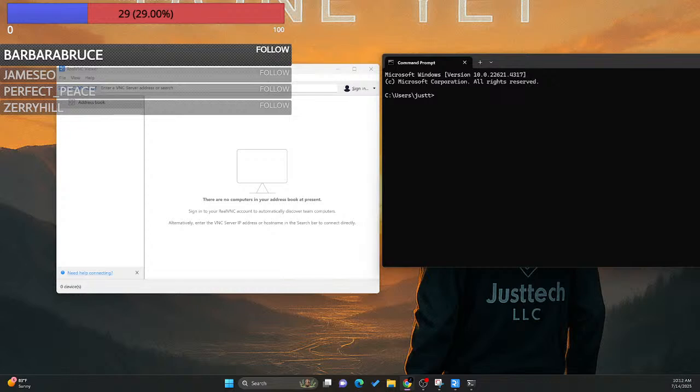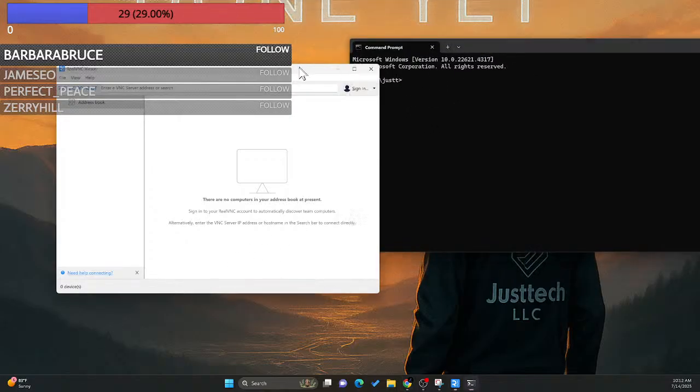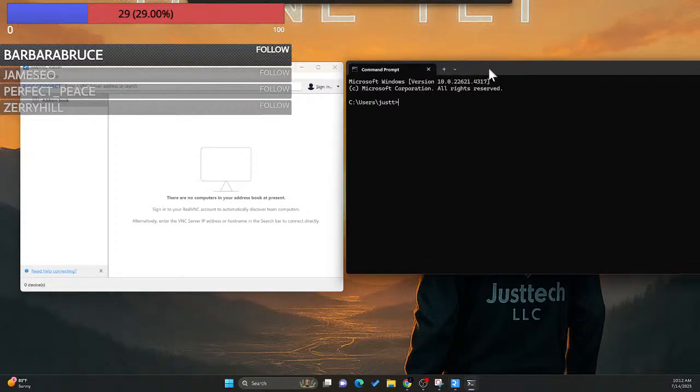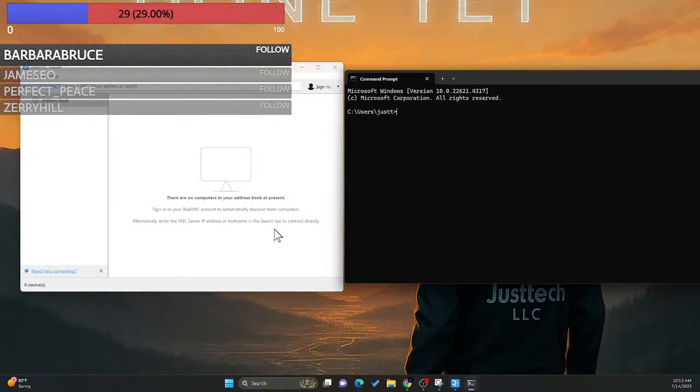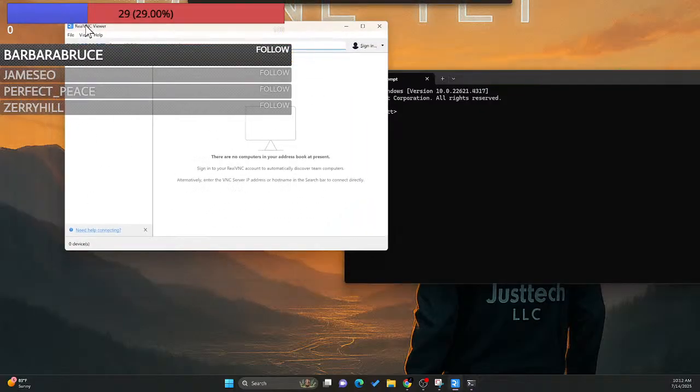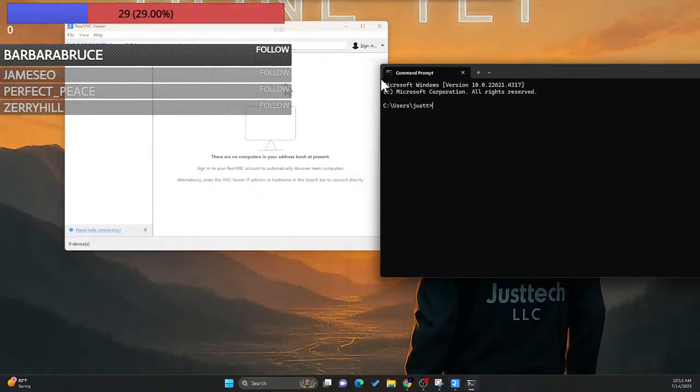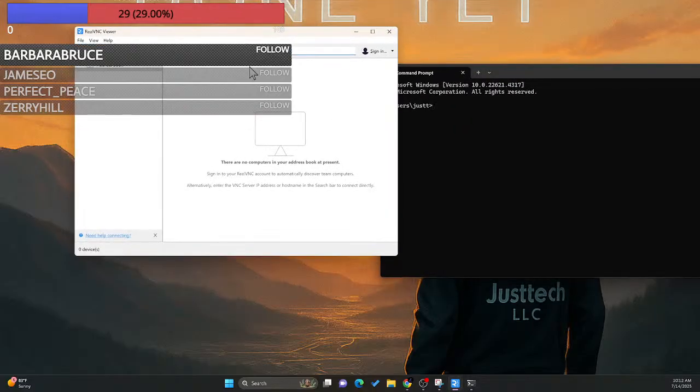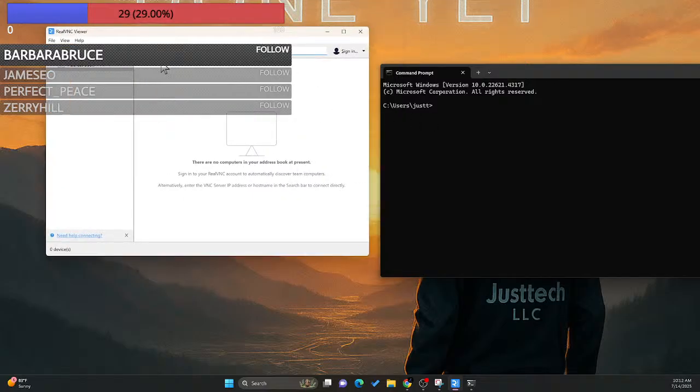Anyway, so I am going to go ahead and look for the IP address. Now you can create an account. I'm just going to use the free version just for this demonstration. So what we're going to need is the IP address of the device that is connected.